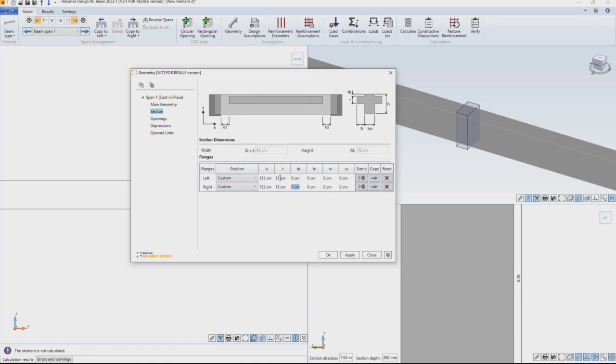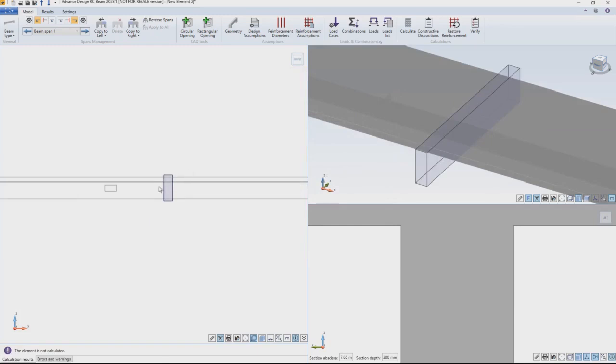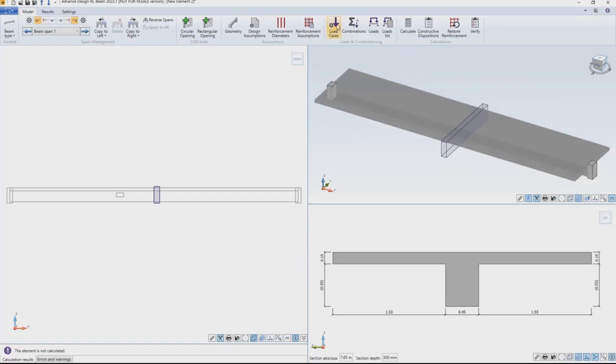It was a beam that featured an opening, so you can add one. In our case, it was 5.5 meters from the inner face of the left support. It was 25 centimeters from the bottom. It was 40 centimeters long and just 20 centimeters high. So you see the opening there on the various views.